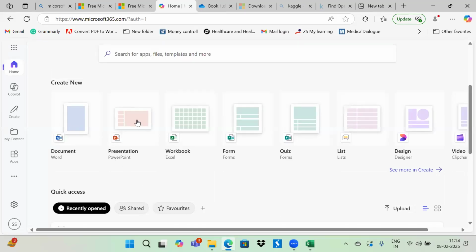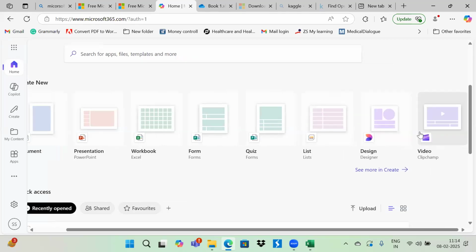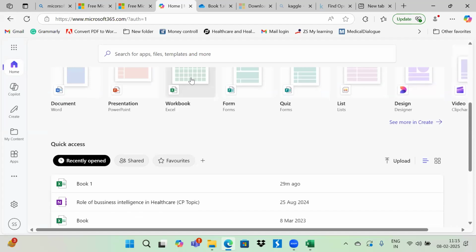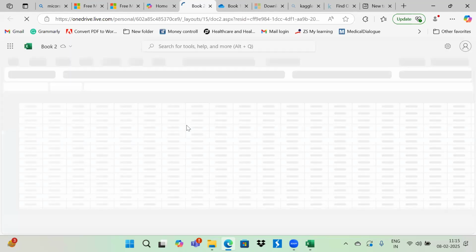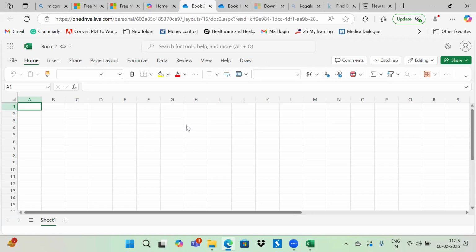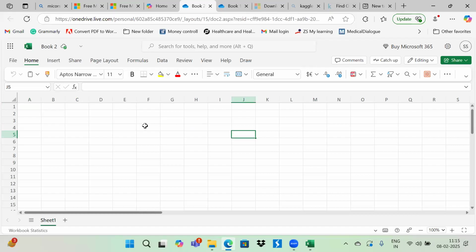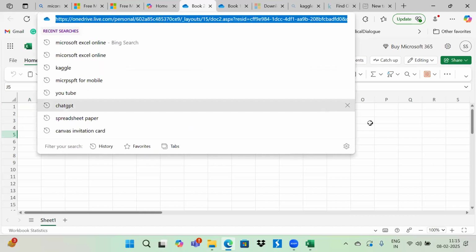different Microsoft tools like PPT, that is the presentation, Word document, Excel, other forms, quiz, and lists are also there. So let's currently focus on Excel. Just open Excel. I will provide you the link also to access the web-based Microsoft Excel. So currently you are able to see the Excel, right? In the web, you can see here, it's in the web.